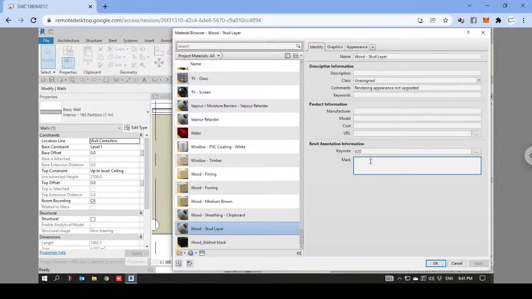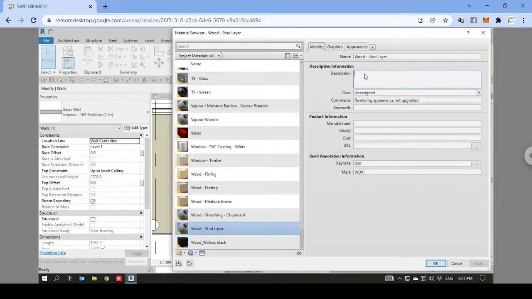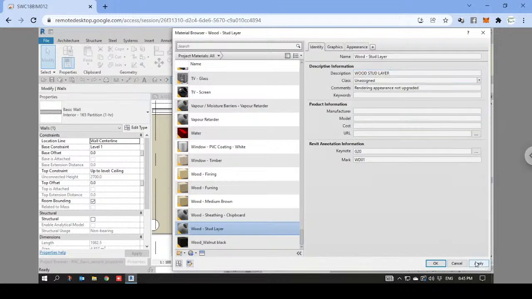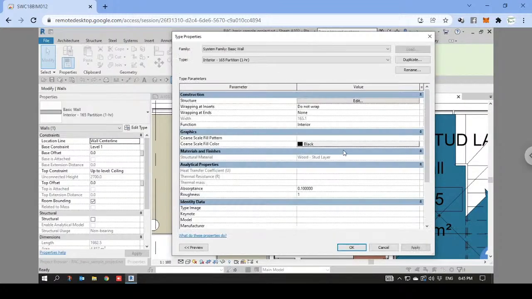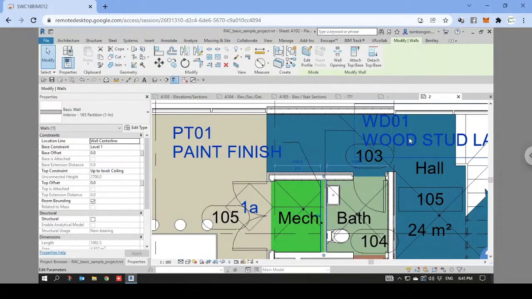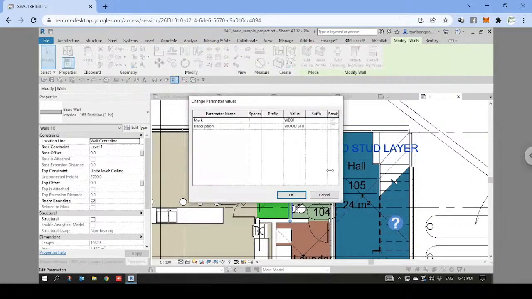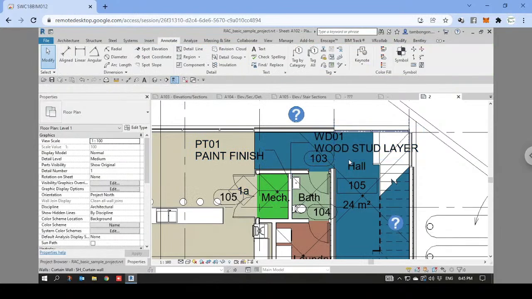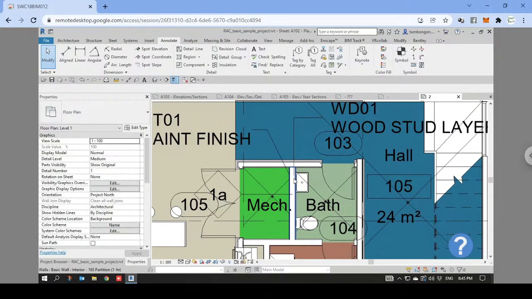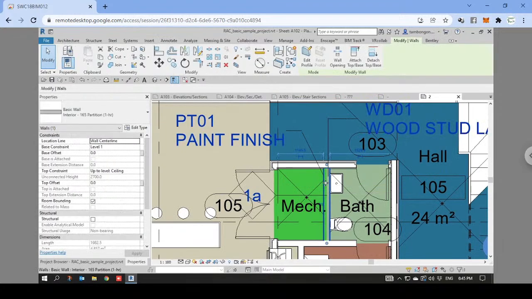Alright, so for the mark, since it's a wood layer, I'll just use WD01, and then the description will be wood stud layer. Alright, then apply, then OK. You'll notice that when I click OK, this one is here already. So that's how you use your material tagging in one single wall.